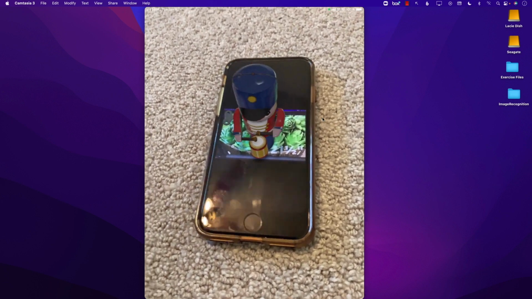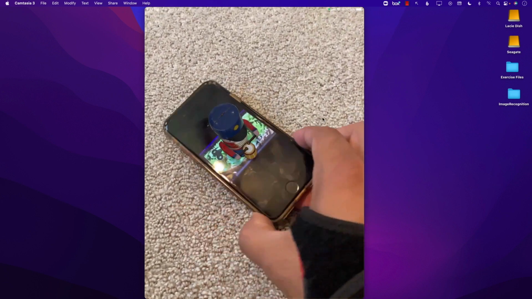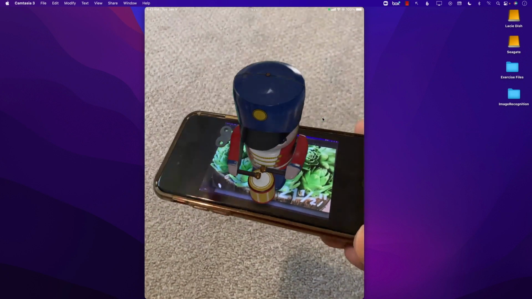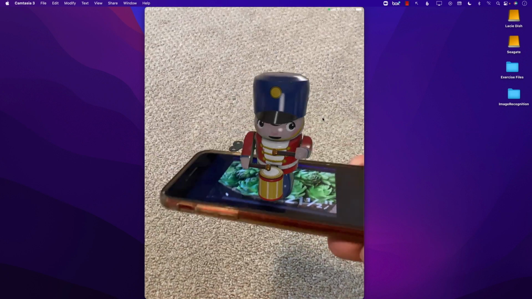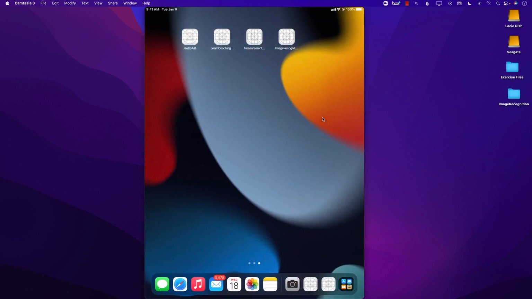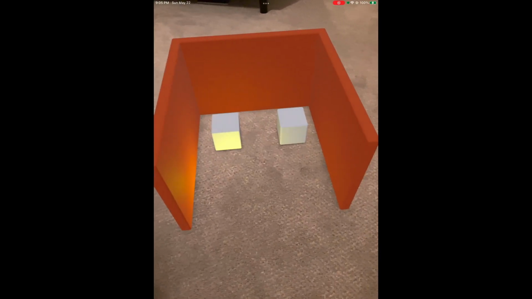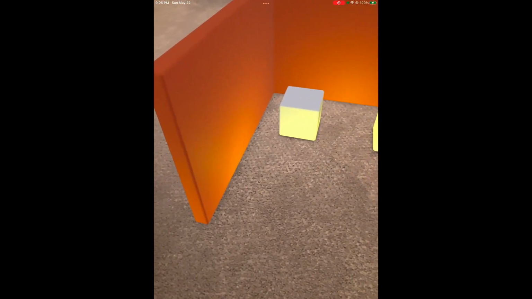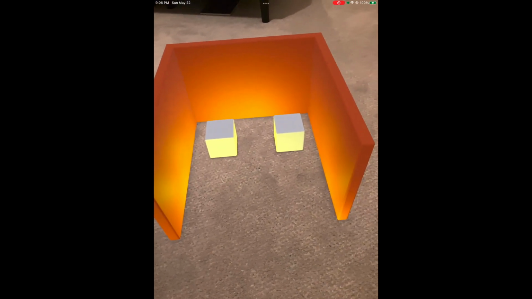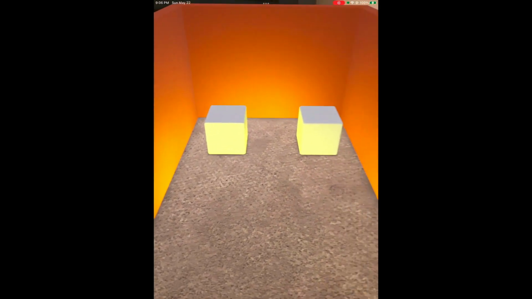Next, you will learn about image recognition and how you can use image recognition to show a virtual object in the real world. Light plays a very important role in augmented reality applications. You will learn how to use spotlight, directional light, and even point light in your applications.